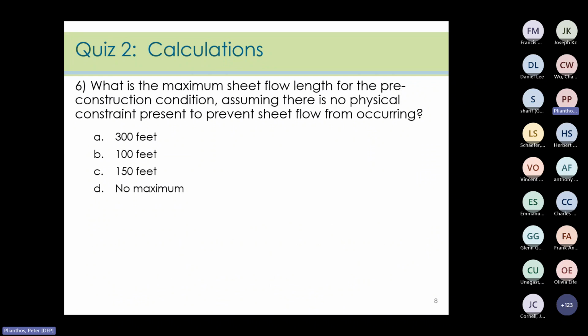Number 6, what is the maximum sheet flow length for the pre-construction condition, assuming there is no physical constraint present to prevent sheet flow from occurring? And 100 feet is the correct answer.